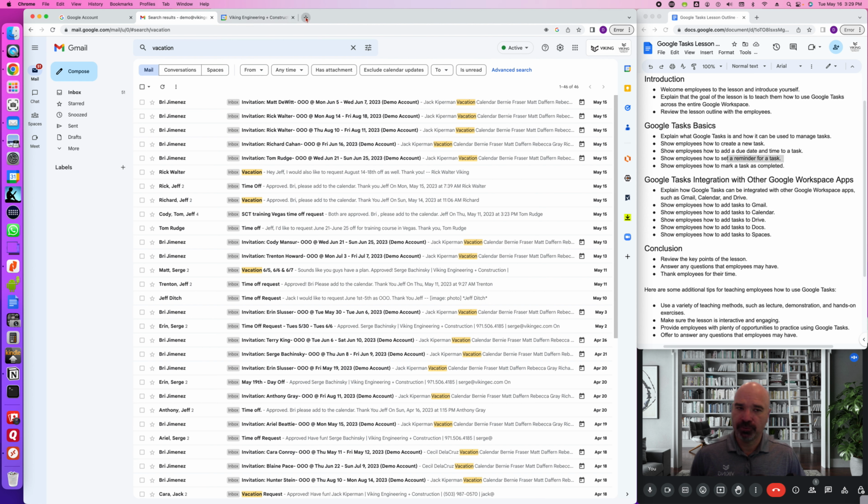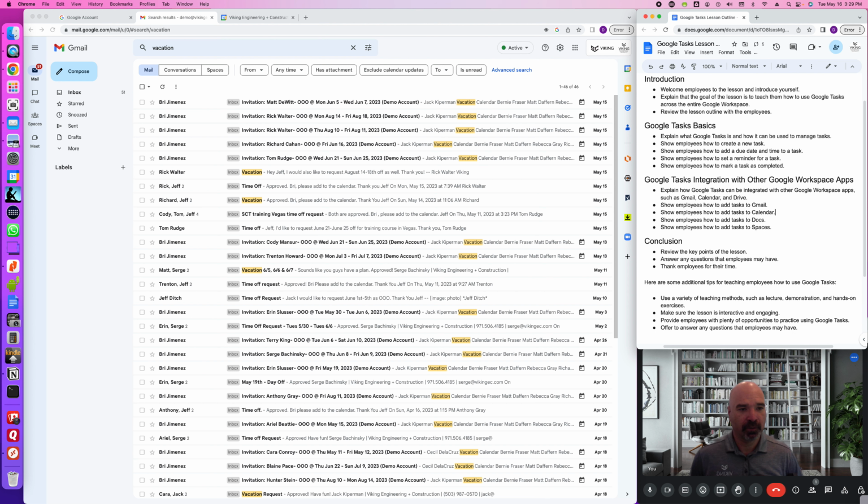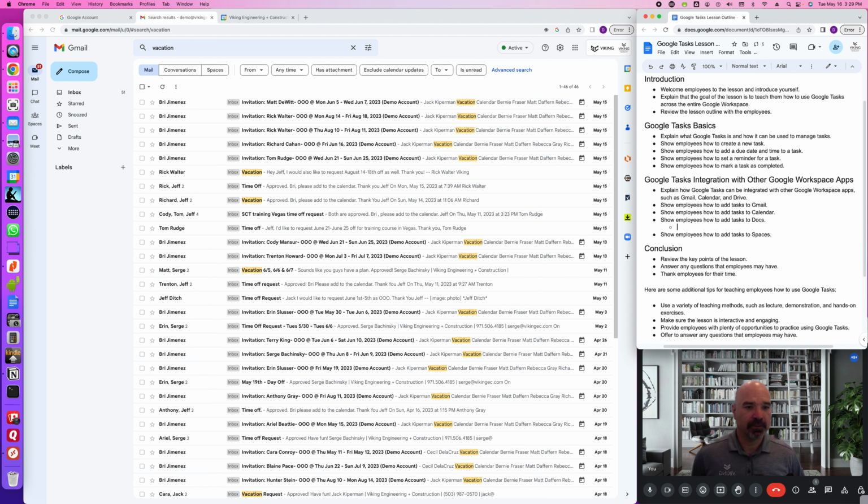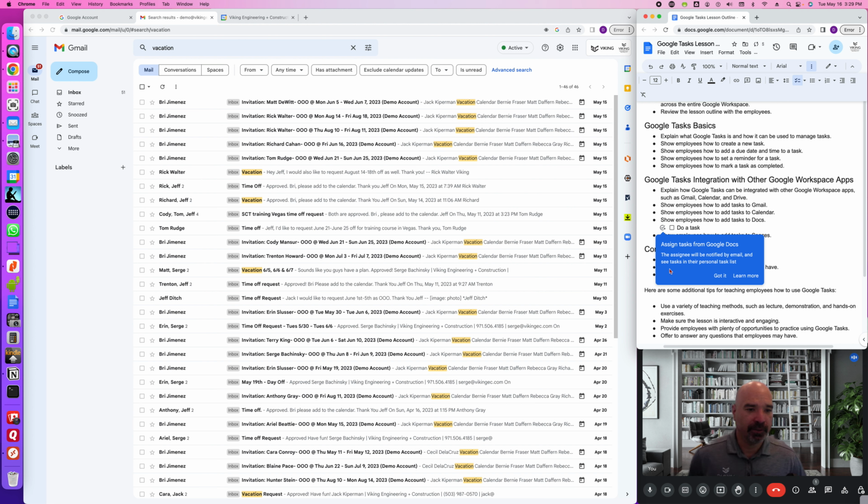The next way to do this is actually in, we did Gmail, Calendar, Drive, that doesn't actually exist. The next way to do this is in Docs, and here we're actually in a Google Doc right now. So what I will do here is, I think we've shown this before, I will turn this into a task and I will assign it right from here. You can see the assignee will be notified by email and see the task in their personal task list.